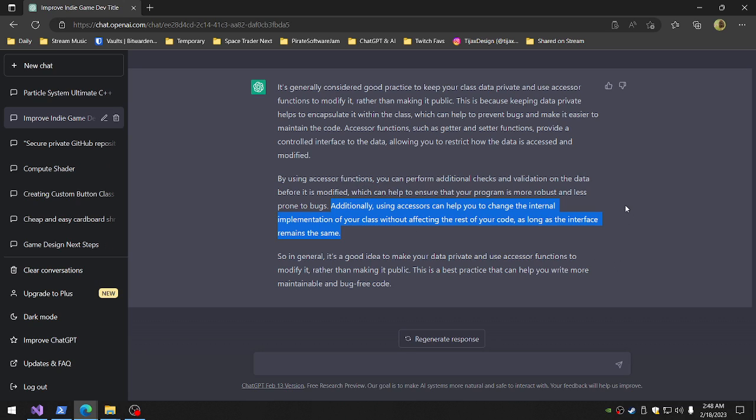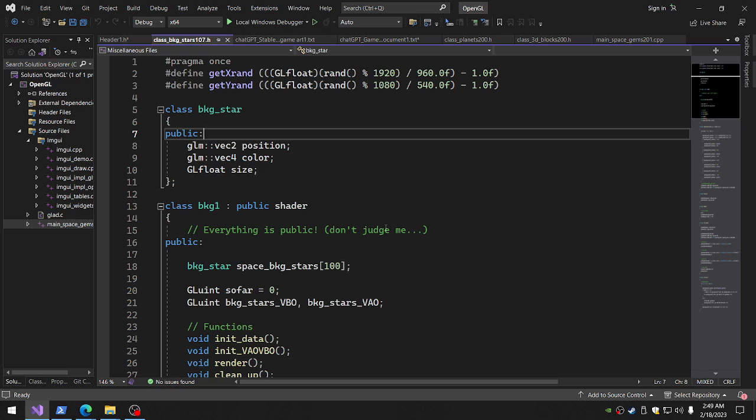This right here: using accessor functions can help you to change the internal implementation of your class without affecting the rest of your code, as long as the interface remains the same. So I should really take that into account. I really haven't in my previous use of C++ classes. It's because I'm so used to structures. And when they implemented structures, they made them identical to classes, except for classes the data is by default private, and with structures the data is by default public. So I've been so used to that for so long, and because structures were created first in the C++ specifications. So yeah, I should probably start with that too. So okay, that's fine. I'll learn a new C++ skill.